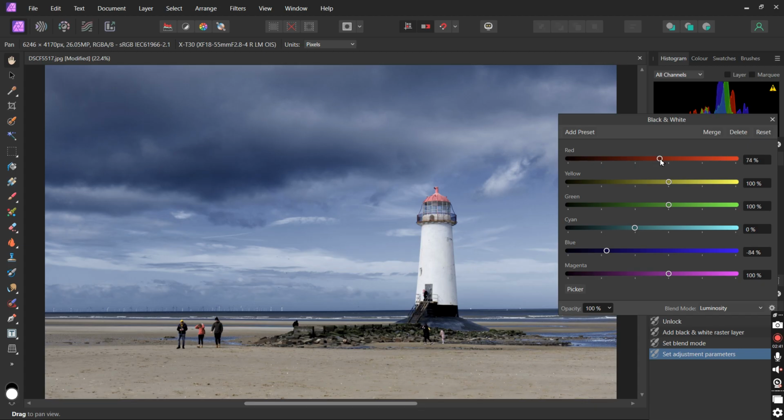We will also adjust the other color ranges. There is red and yellow present in the sand and in the clothing of the people in the image, so I will also adjust those until I am happy with the result. There isn't any green to work with in this image, but there is a little magenta, so we'll make an adjustment to that.